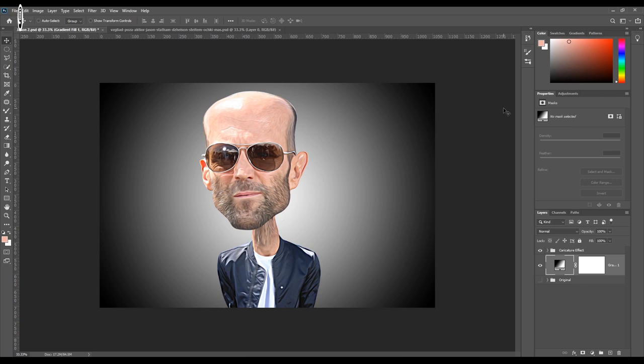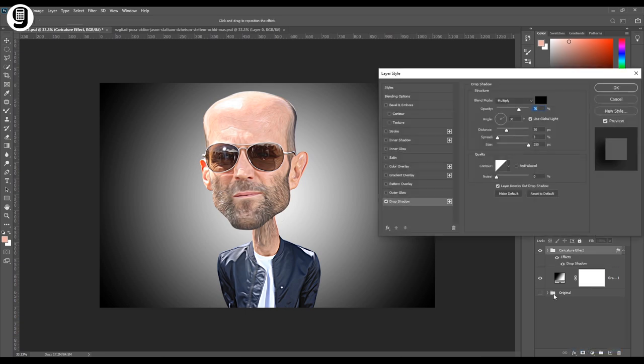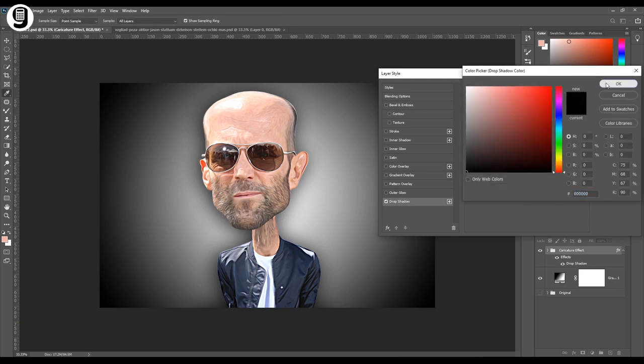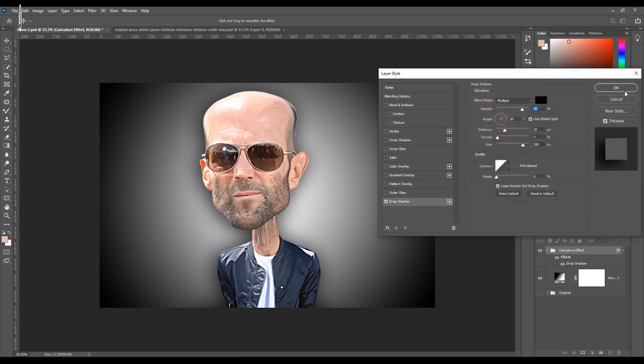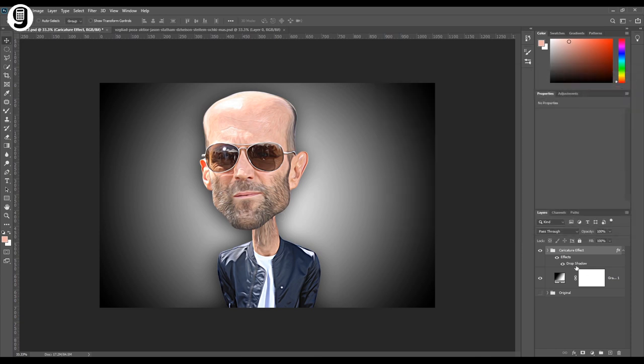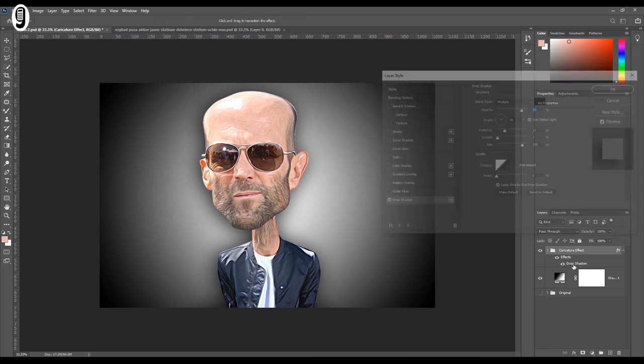And finally, I will add a light drop shadow to this image to highlight the main character. Select the caricature effect layer group, click on the add layer style button at the bottom of the layer palette, click on drop shadow. I will add a light black drop shadow like this, set distance around 25. Size is set to 200. And increase the opacity to 80. Color needs to be solid black. Okay. I will reduce the opacity to 50.